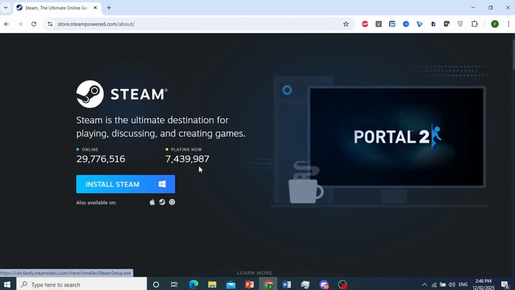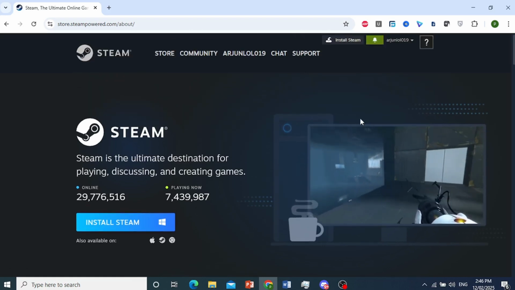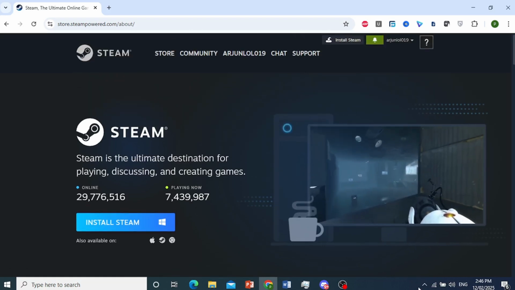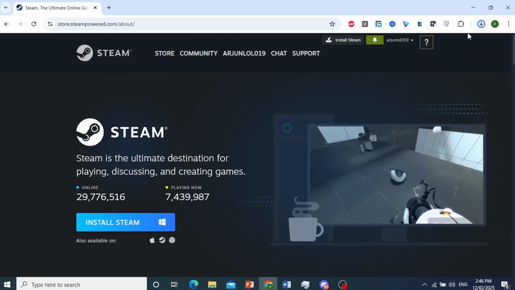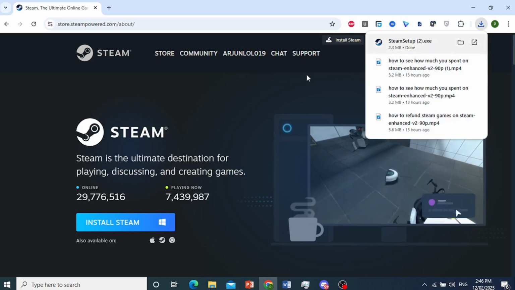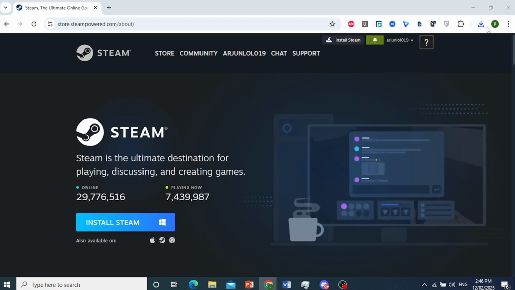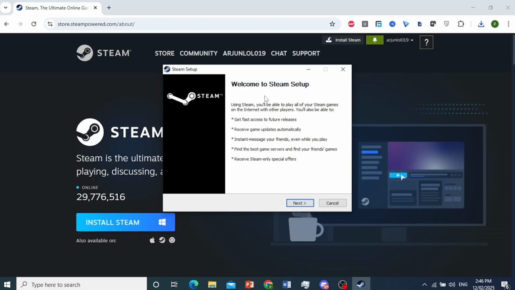It'll start downloading it to my downloads on Chrome. And then I'll go ahead and just start installing the setup. So as you can see, setup is done. So I'll go ahead and click on that exe file. And then it will open up. I'll just click on yes right here. And let's do the Steam setup.